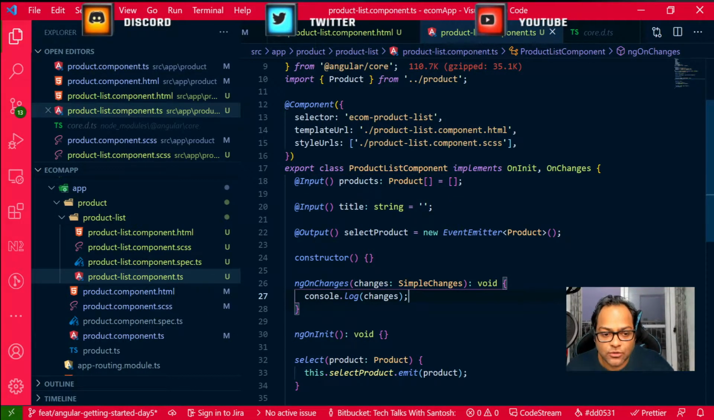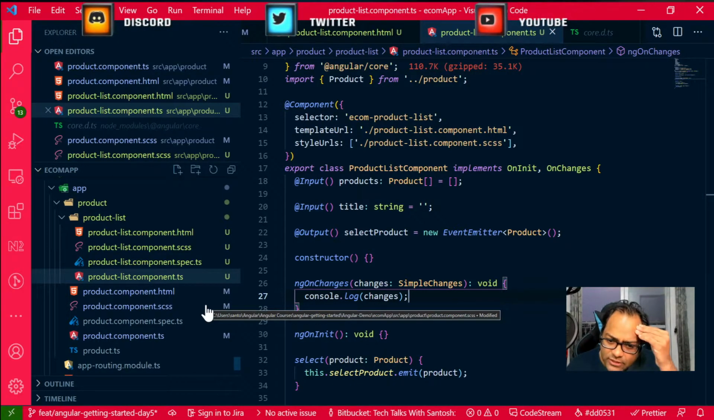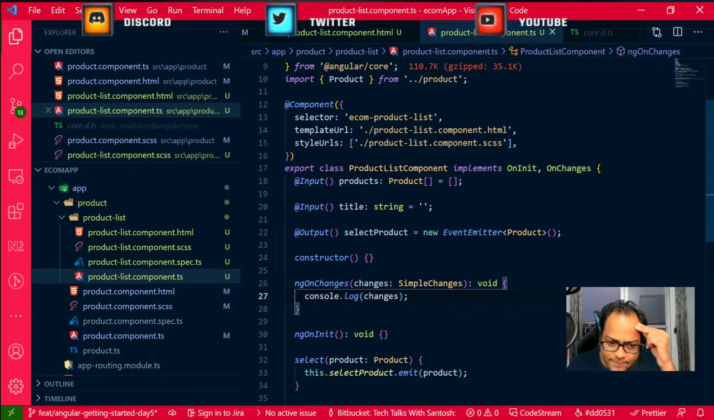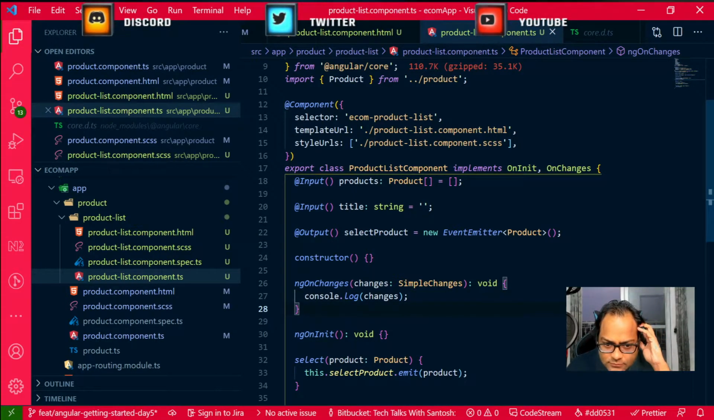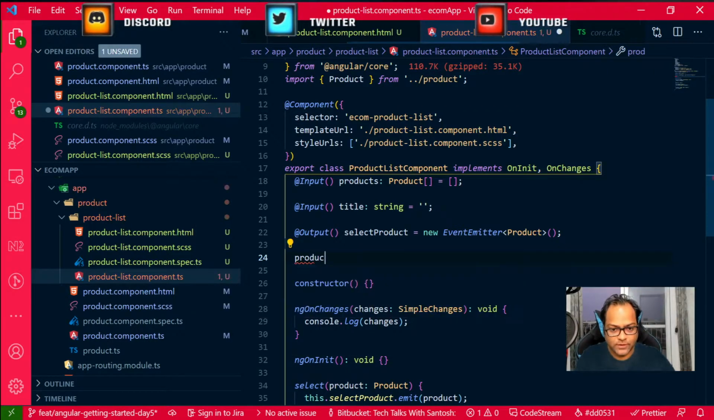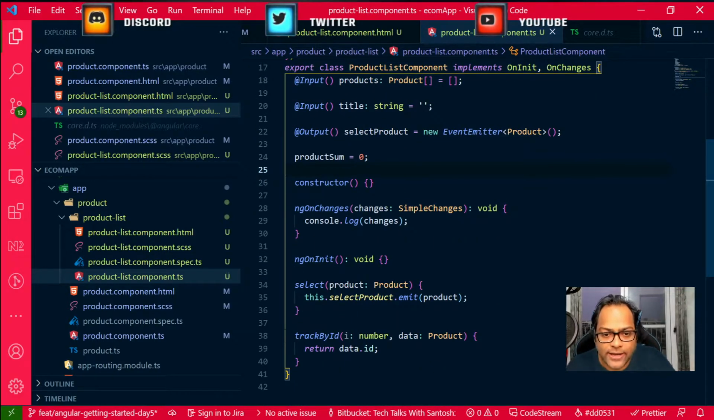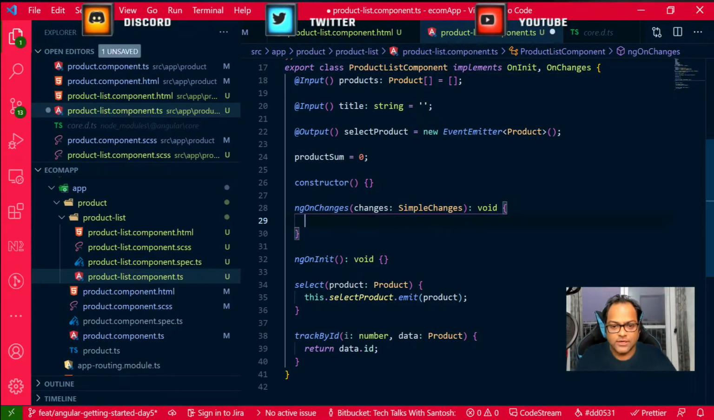You can actually also do something like this. For example, let's say, example I can give. Okay, so let's say I want to have a property called productSum, which is equal to 0. And now on every product change, what I want to do is calculate the product sum of the product. So let's see how we can do that.